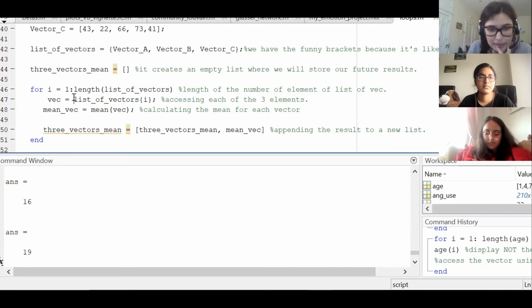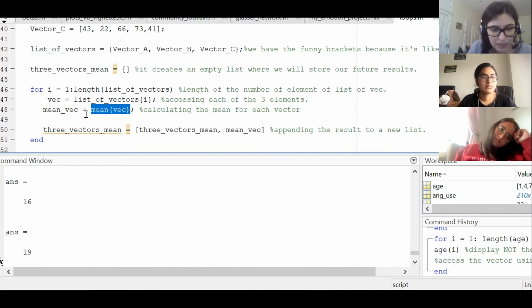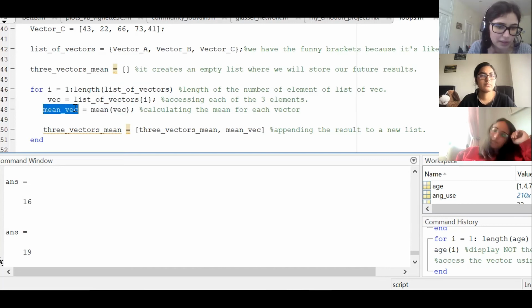Then we access each element of the list of vectors. So vector A, vector B, and vector C, and we store it into the variable vec. And then we calculate the mean of each vector, and we store this value in mean vec.